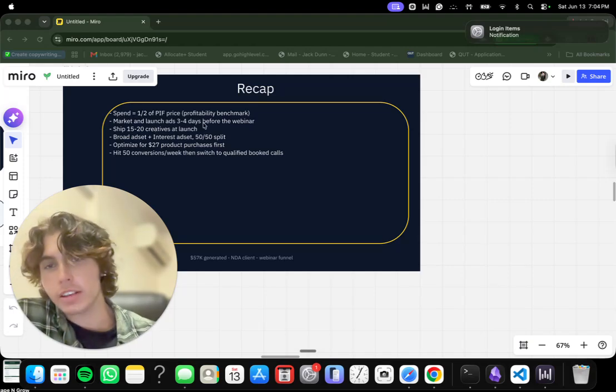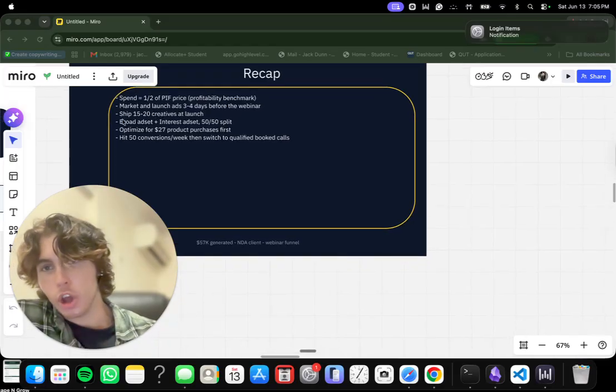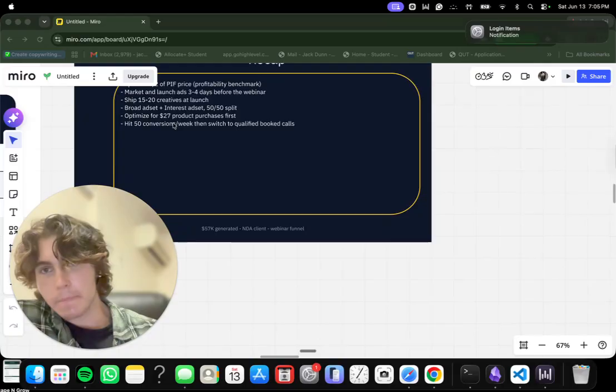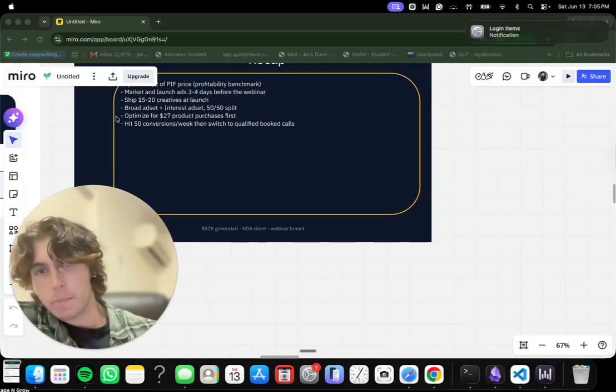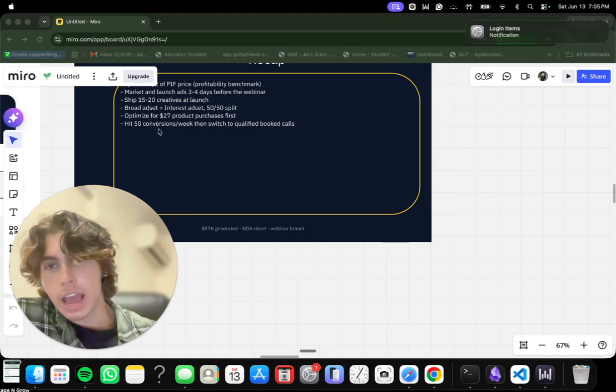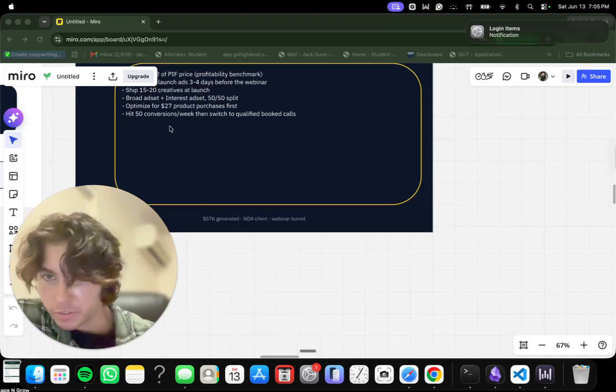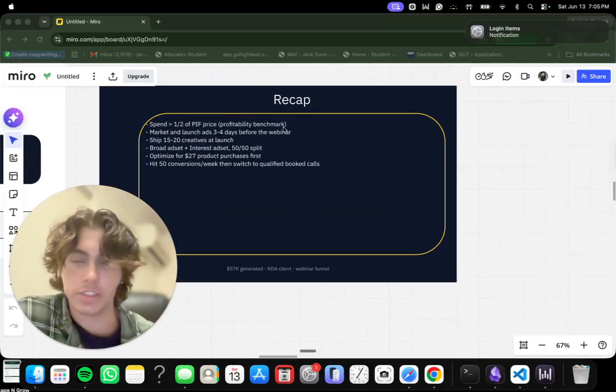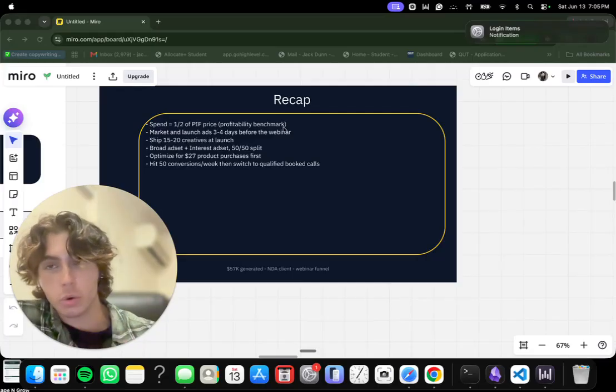So all in all, a bit of a recap here in terms of ad spend. Half of the PIF price is what the profitability benchmark is. For market and launching ads, you want to do that 3 to 4 days before the webinar. Either one of those works. In terms of creatives, ship 15 to 20 at launch, so making sure that you have 15 to 20 creatives set up, ready to go 4 days out before the webinar. We did a split ad budget, 50% going into broad ad sets, 50% into an interest ad set. We optimized by having a $27 VIP package that people could actually buy first. And we made sure to hit 50 conversions a week and then switch to more qualified booked calls. And this is what allowed us to cash collect 57,000 USD from a single webinar.